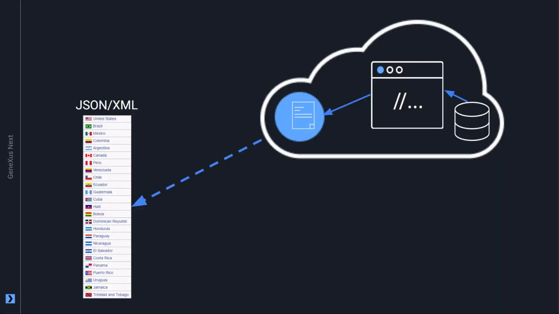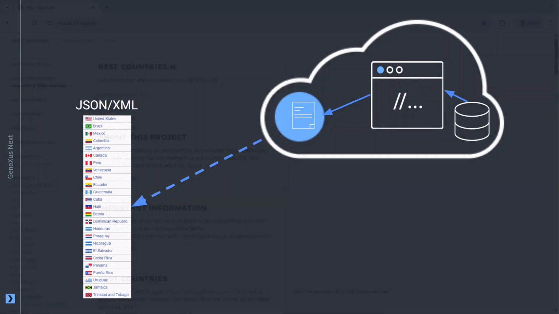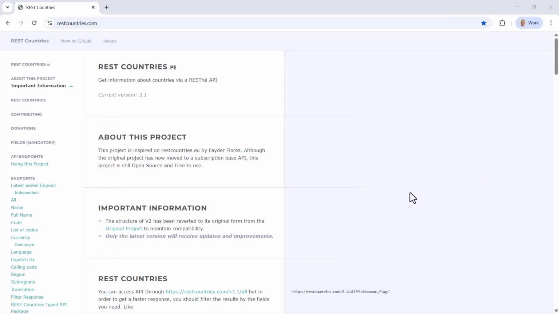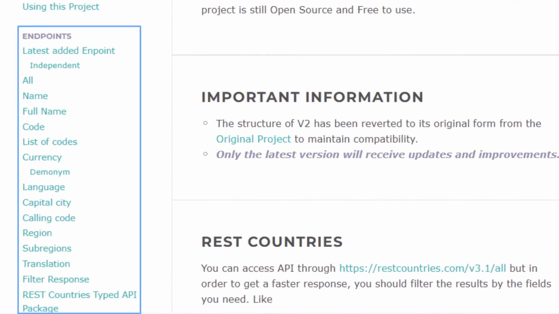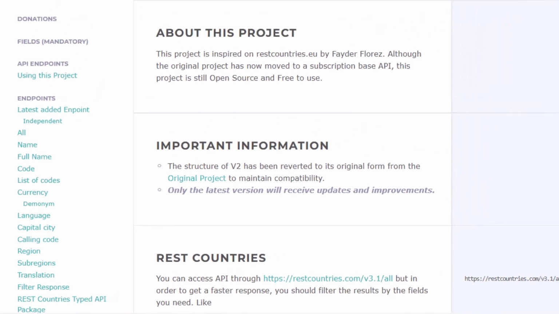Let's look at the case of importing a REST service that publishes country information. The example is taken from the page https://restcountries.com, which provides several APIs, as we can see in the links under the title endpoints. For example, all, which brings information about all countries, name, to search for the data of a country by its name, or to search by currency, language, region, etc.